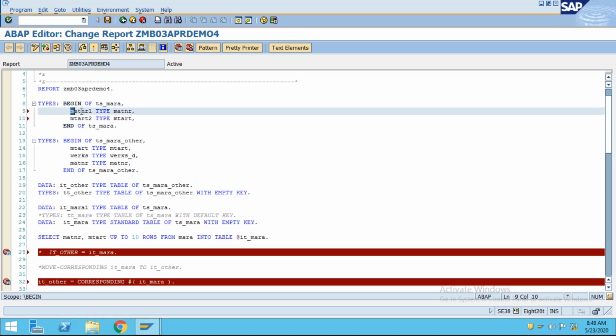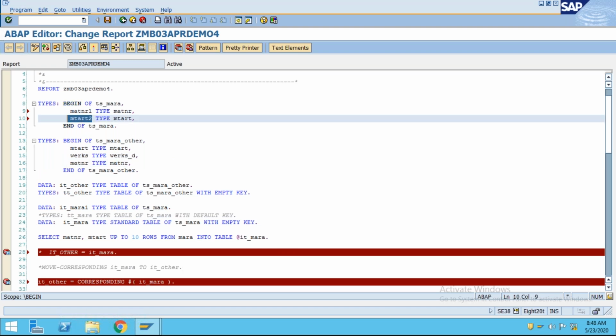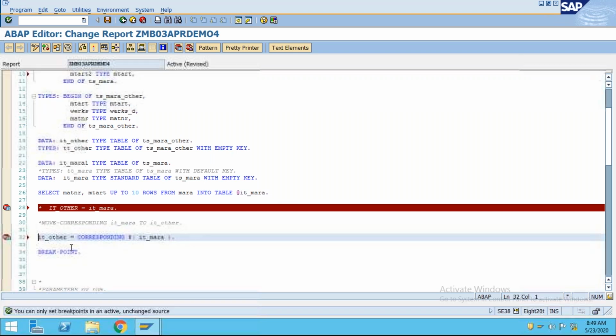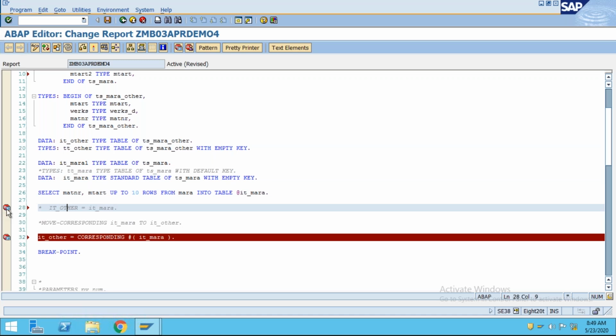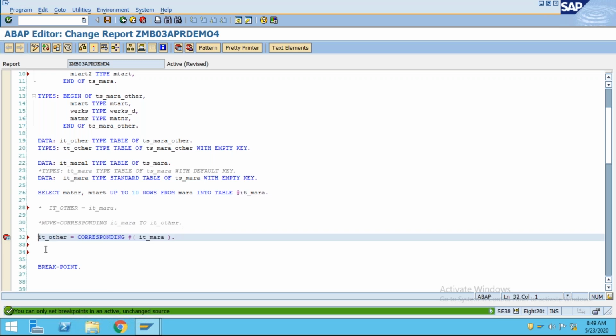So if it will try to search matnr1 over here, it will not find it. But we know that this matnr1 is equal to the same matnr, only the name is different. Okay, this mtart2 is the same as this mtart, but only the name is different. So what you can do, earlier we used to put the loop. Okay, loop at this internal table it_mara into a work area, and from that work area we used to populate the data into this it_other. You already know all these things. If you have any doubt, please let me know, I will show you in detail. But here I believe that you know already, so I'm just going ahead.